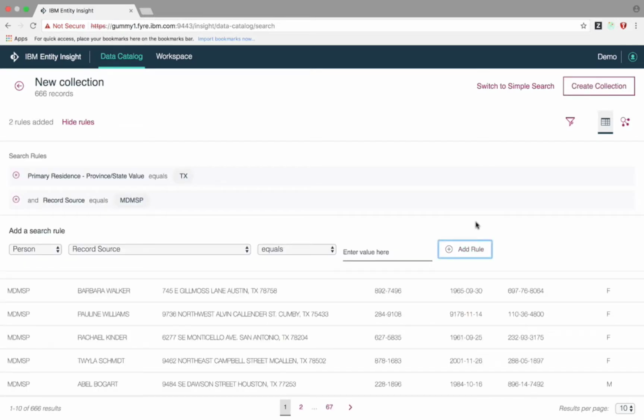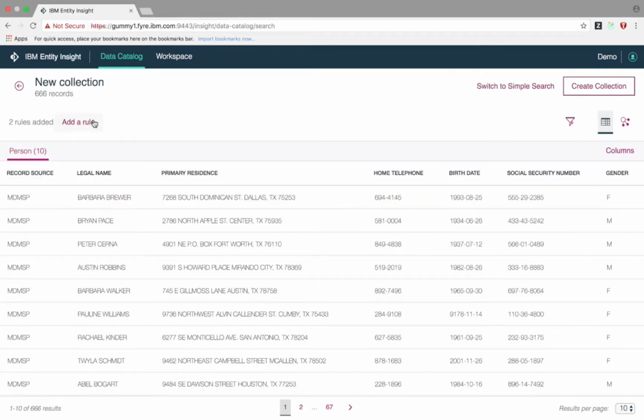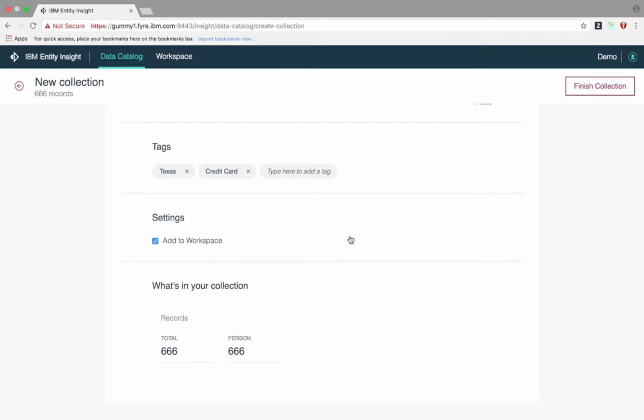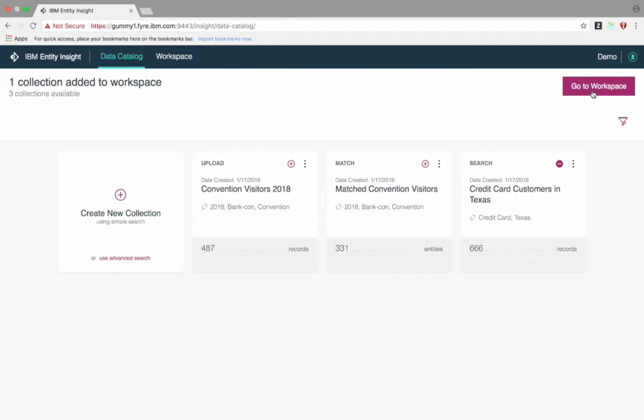Now this looks good, and I want to save this collection. To do that, I simply click on the Create Collection button. That takes me to the New Collection form. I give my collection a descriptive name, like Credit Card Customers in Texas, and in my description, I'll enter a list of credit card customers living in Texas. I might also add some tags to help me find this collection later on. Once I click on Finish Collection, Entity Insight creates a new search collection.